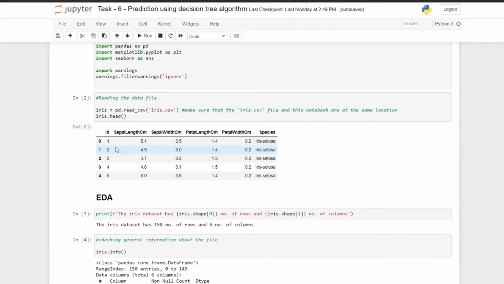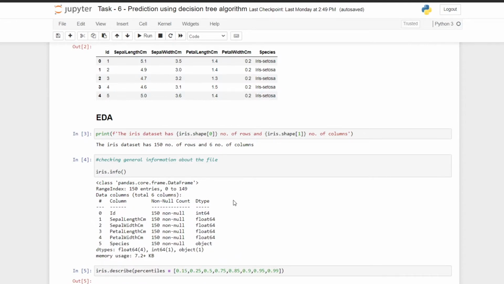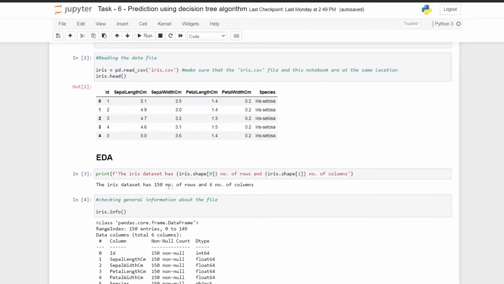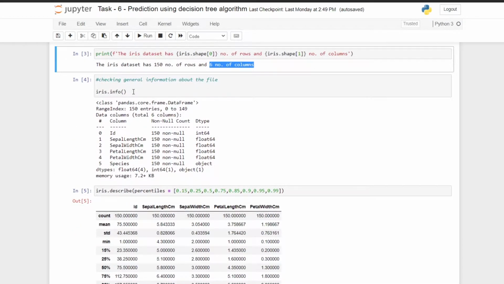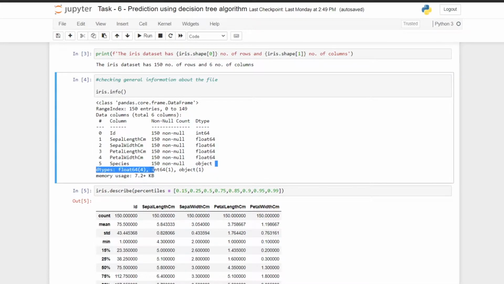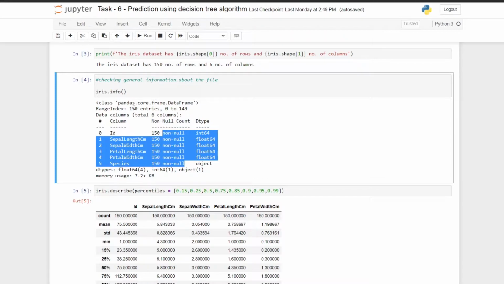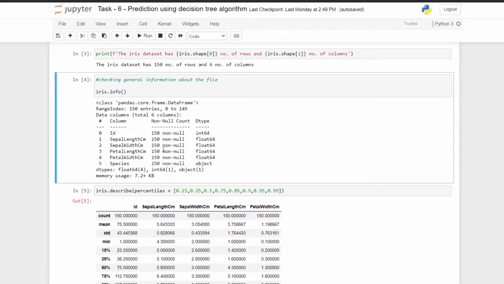So guys, here you can see we have the id column, sepal length, sepal width, petal width, and the species category. Here this is our target variable and these are our independent variables. These are numerical variables and this is a categorical variable. If you do iris.shape, we have 150 rows and 6 columns. After that, we are checking general information. You can see these are numerical variables and this is a categorical variable. Here also we don't have any null values. We have a total of 150 rows and in each row we don't have any null value.